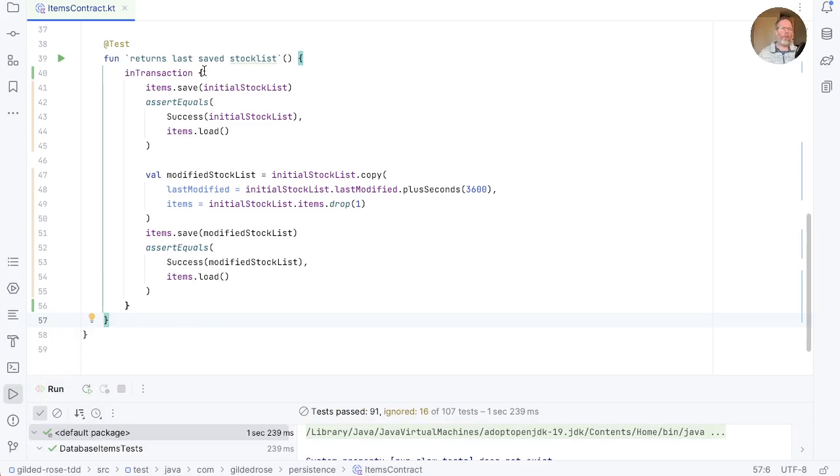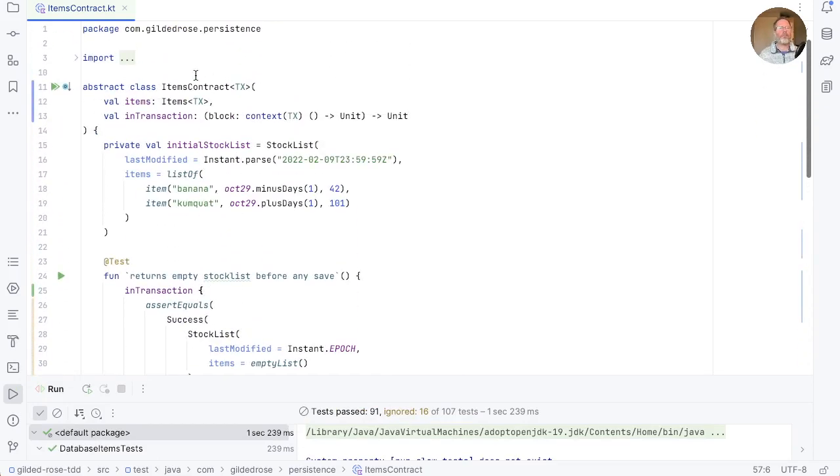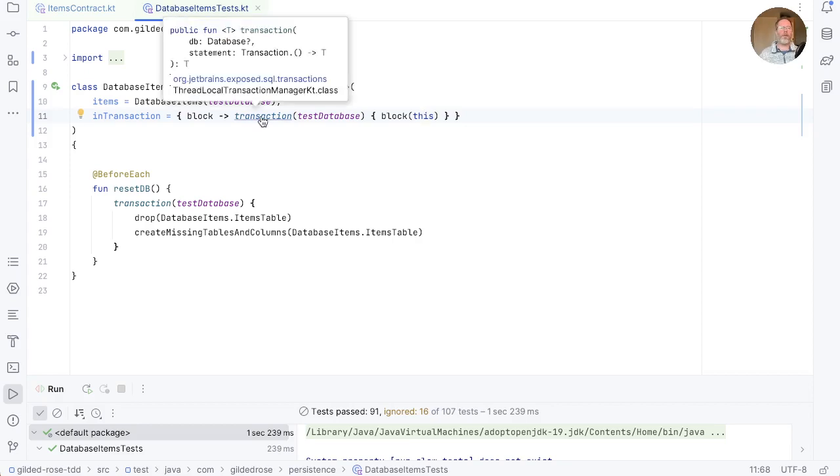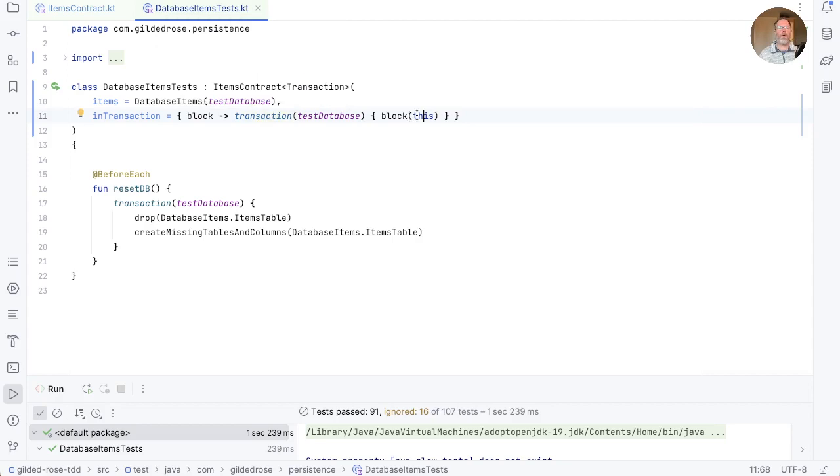Now, I don't understand why there are no compilation errors here. If we look at our database items test, we'll see that we pass the block this here, but I suppose actually this transaction sets the receiver to be the T. Now, I don't know then why we need to pass this in there, but we still need to for some reason. I really don't understand that. If anyone does, please let me know in the comments. But you can see this is really quite convenient.